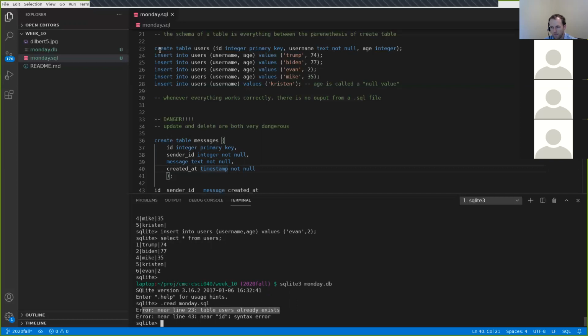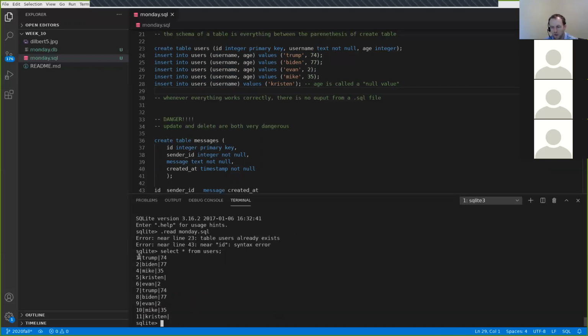So this error on line 23 is because we've already actually created this table in the database. And so it doesn't make sense to create this table again. And notice that we did not get errors on any of these values right here. And if we were to run select star from users again, now we have a whole bunch of duplicate users in our database. We have Trump here with user ID 1, 874, and we have Trump down here again with ID 7 and same username and same value. So there's nothing preventing us from adding these things multiple times over again. That's a potential big problem with our database.